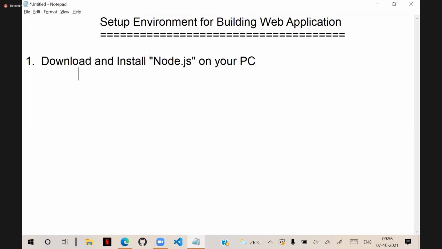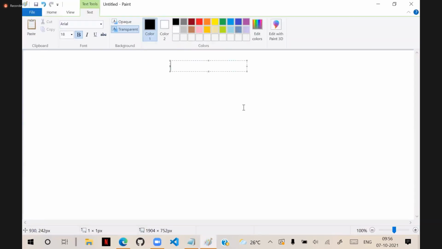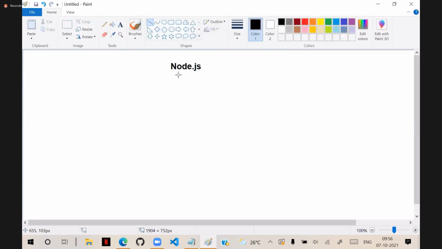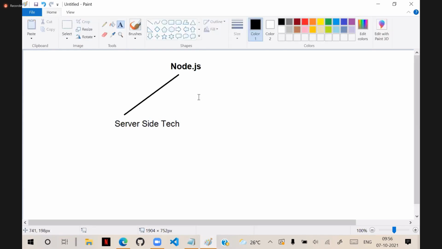The first question here is, why do I need Node.js? Actually, 2 points are there. In our full stack development, we are going to use Node.js as a server-side technology. That is the reason we need Node.js.